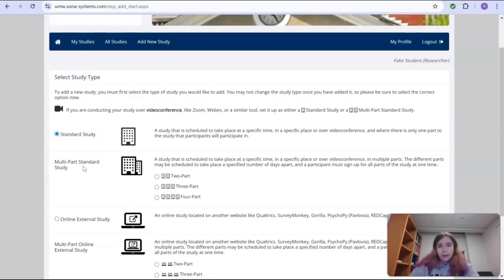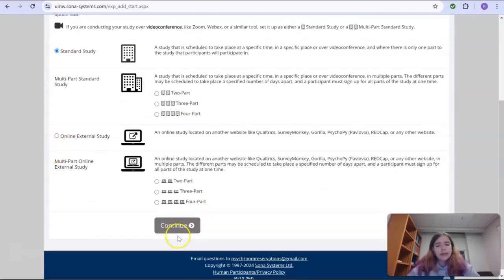So since we're talking about in-person studies today, you only need to worry about the first two options. It's most likely that you only have one part to your study, so you would only need to worry about the standard study button. However, if your study has multiple parts that you need participants to come back and complete, then you would click the relevant option here. So I already have a study set up that we can look at, but for your sake, you would click the button and then scroll down to where it says continue, and then it will take you to a page like this.